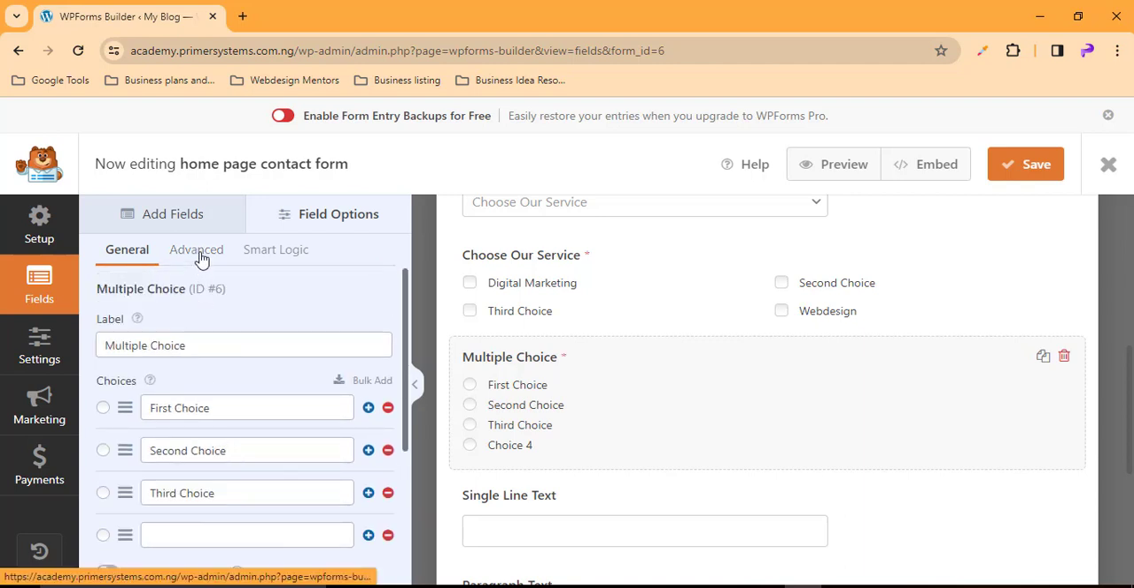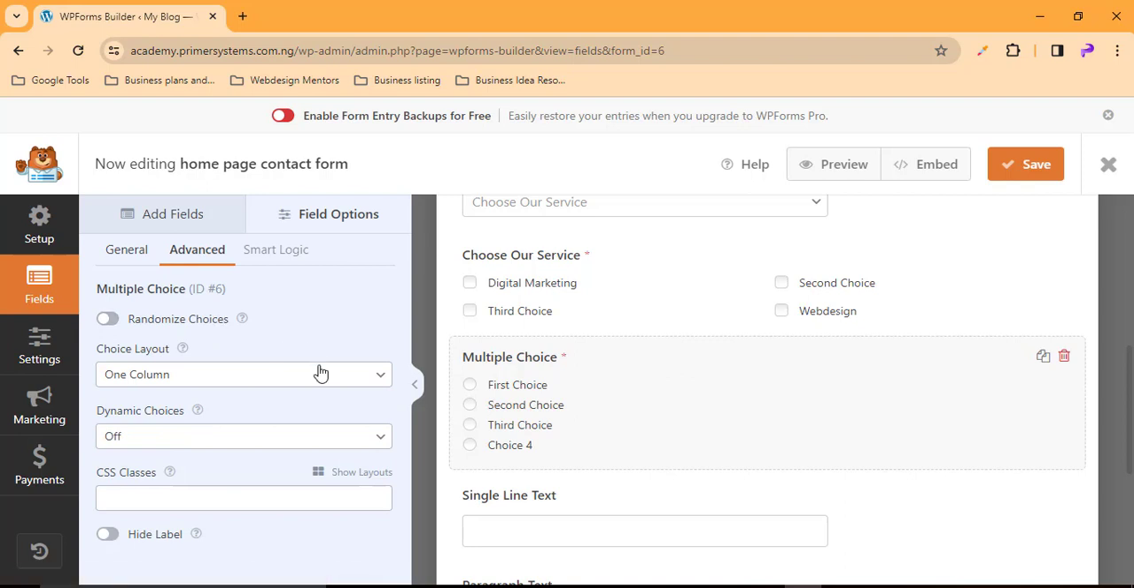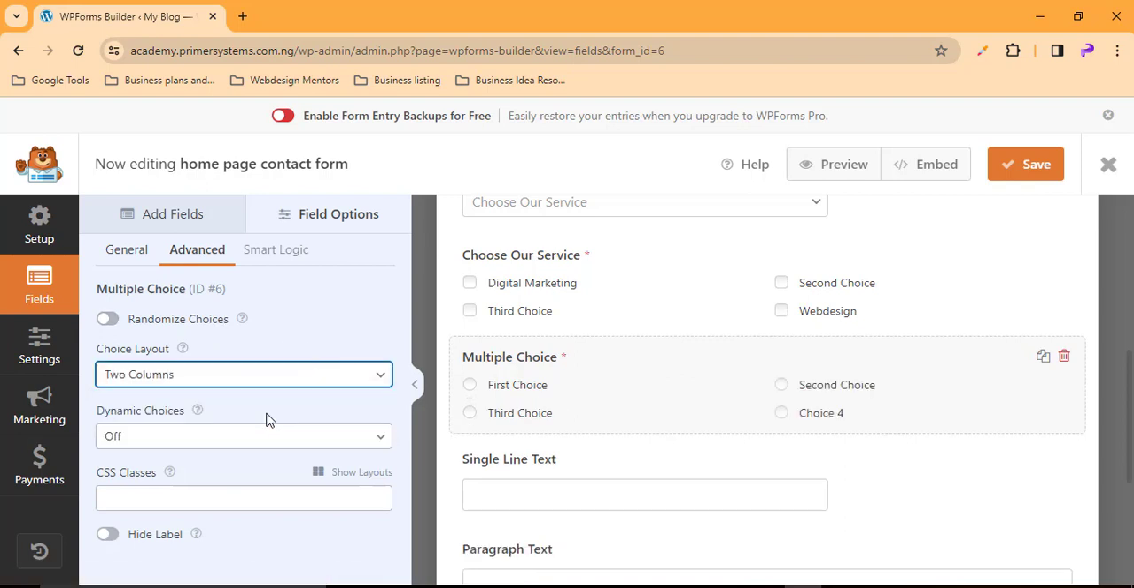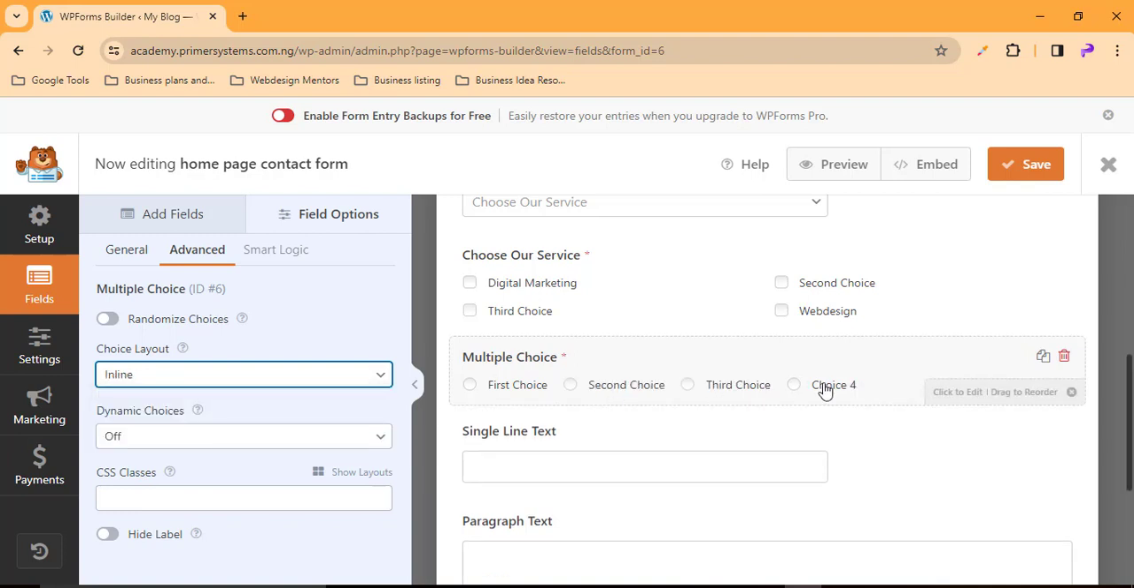Quickly, we go to the advanced tab, and then here you can set it to 1 or 2 or 3 columns depending on how you want it. You can make it inline, and you can see how the inline is. You can randomize your choices here. You can scroll down and you can hide label, but we will not hide the label for now.